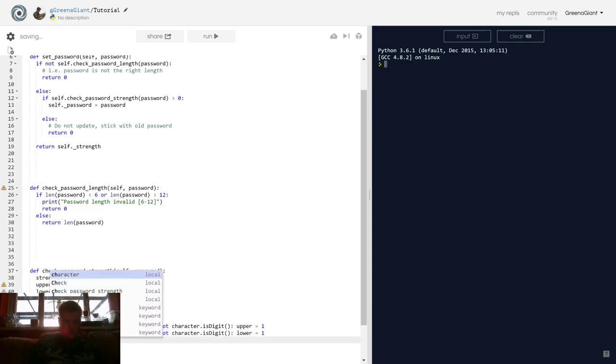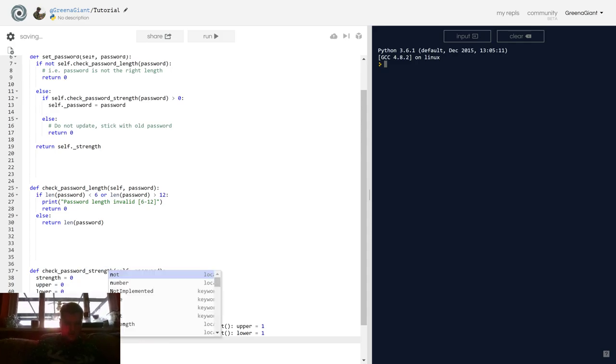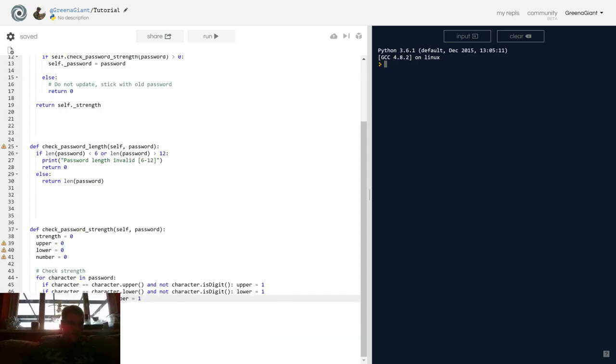And finally, character. We can just do is digit straight away, then number equals 1. Okay, so now these will change to a 1 if any of the characters are either an upper, a lower, or a number. Uppercase, lowercase, or a digit.